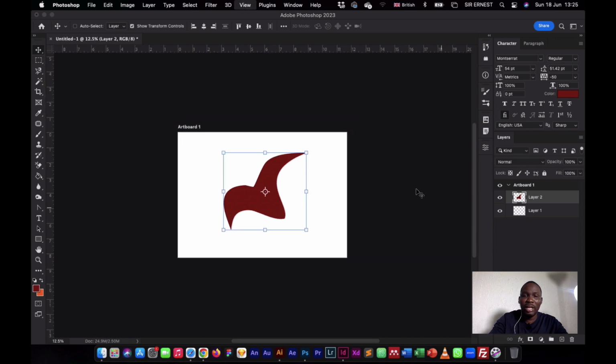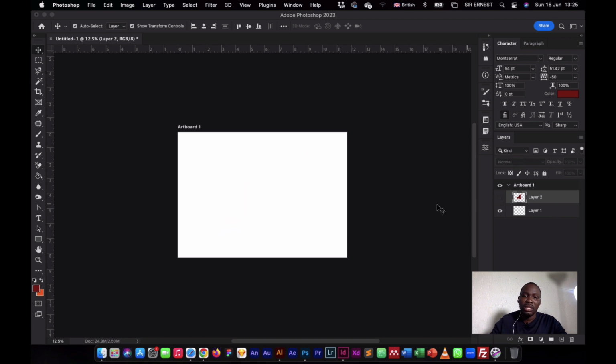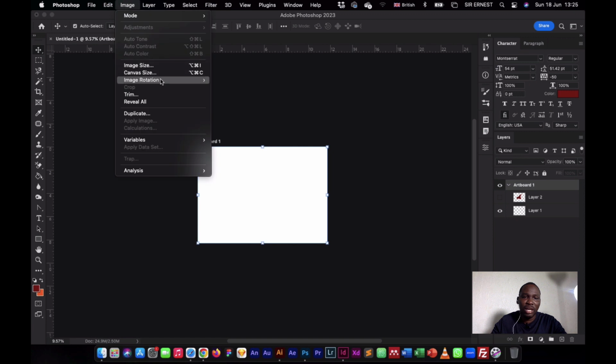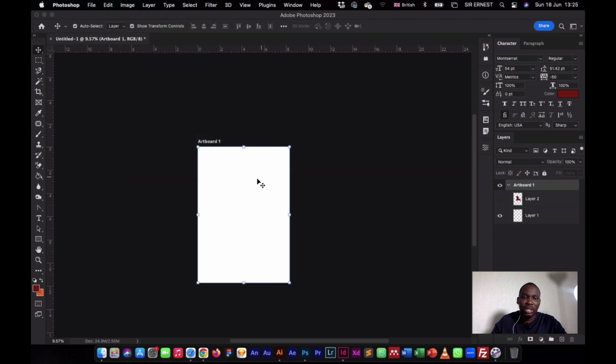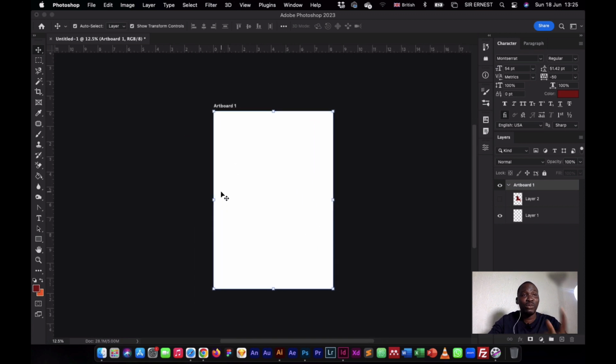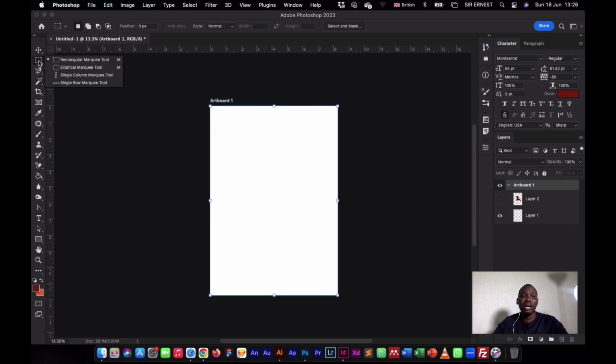So I want to use another tool. What I'm doing here is to hide my object. So I click on that and hide it. Now I can change the layout of my object if I want to. Maybe I want it the other way. Let's say I want it portrait now. So I can go to Image, and then rotate this 90 degrees clockwise, so that I change this to portrait. I am doing this because of what I want to do now with the other tool, which is the elliptical marquee tool.